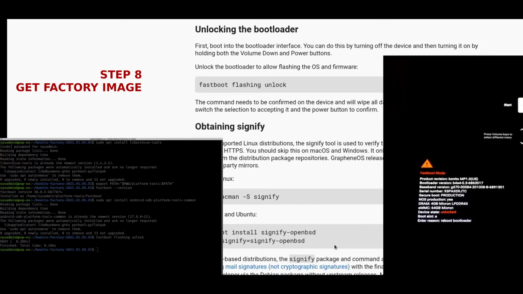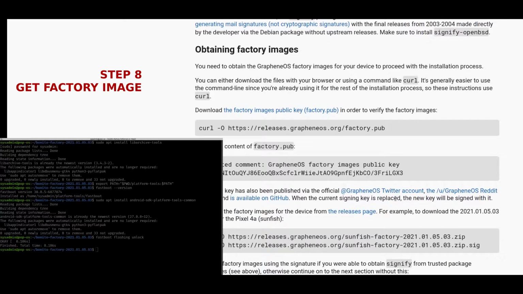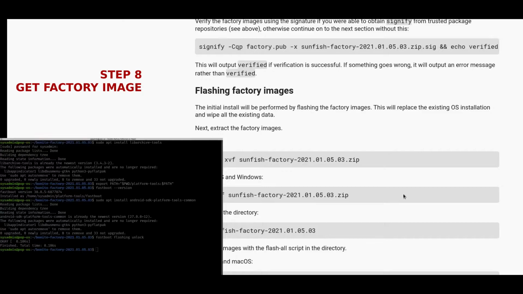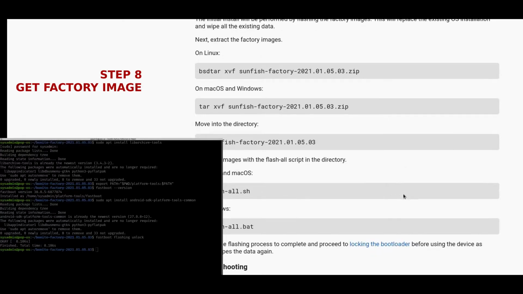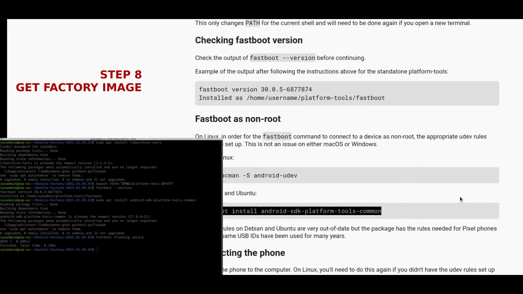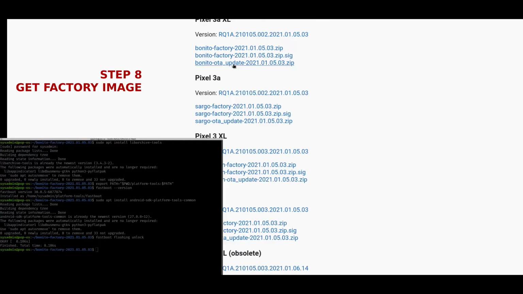The next step is we need to get the factory image. And obviously, you're going to need to get the factory image for the device that you'll be flashing. So in my case, I'm going to be using the Pixel 3a XL. And we can get that from the website. So if we just scroll back to the top here, official releases, and then you'll be brought to this page. From here, you can go into 3a XL in my case. And you can see that the Bonito factory image is the one I'm going to be using.